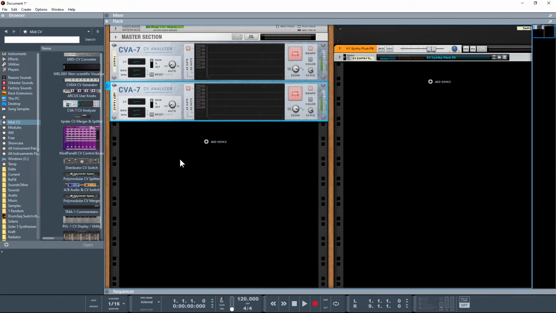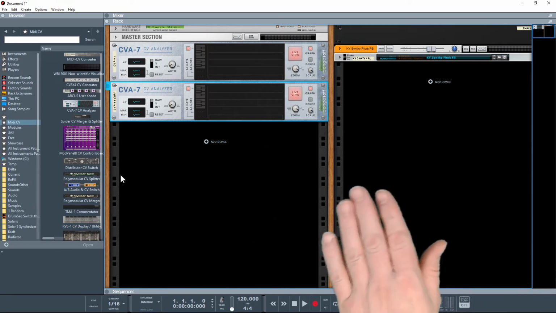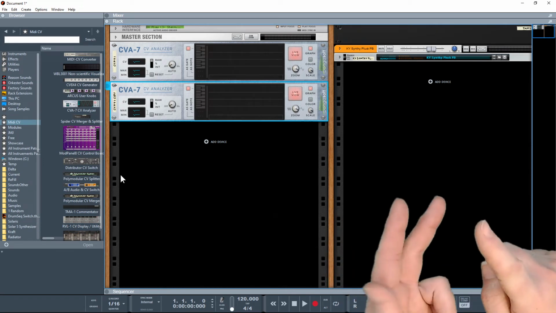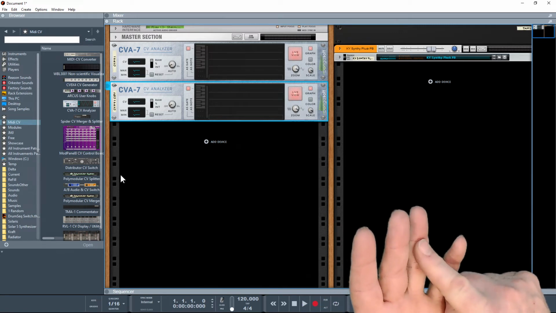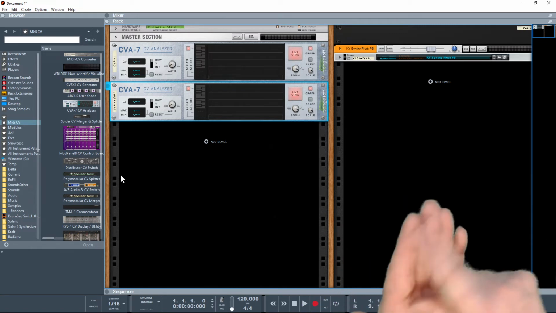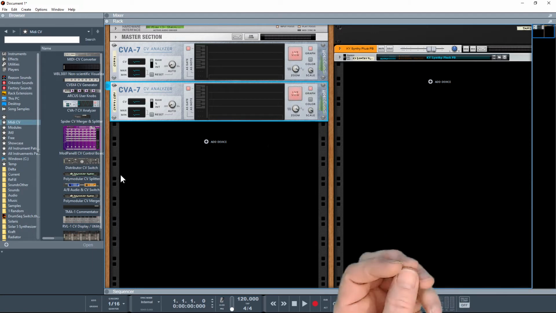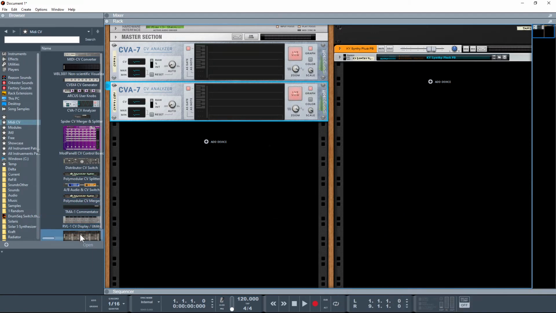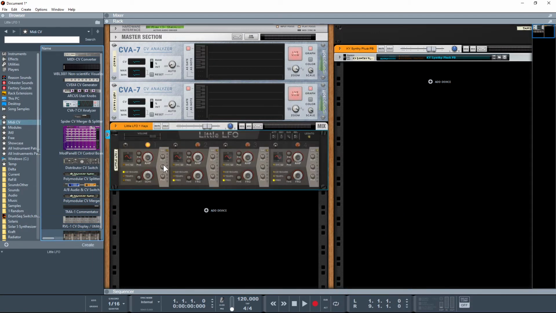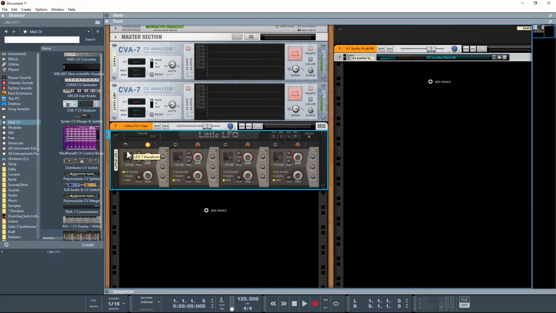What I'm quickly going to demonstrate now is, as I said to you, CV, note and gate data, I said they're all interchangeable. We can mix them up, and that's exactly what we're going to do right now. I'm just going to take myself a simple LFO. I'm going to put this onto a square.